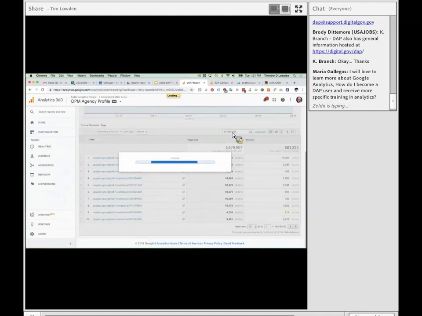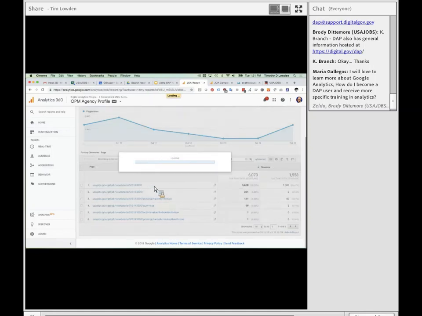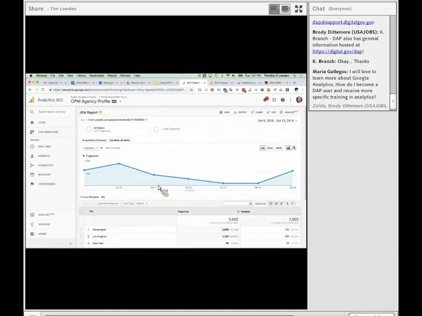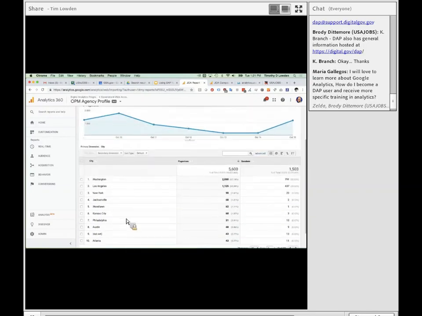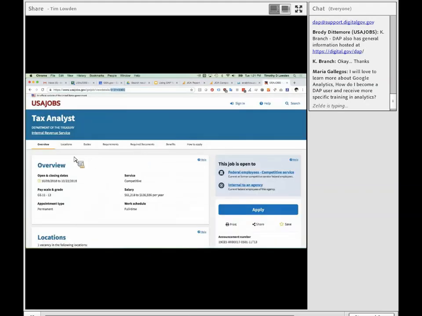Okay, so here's my main post, and if I click through that, now instead of showing me where the traffic came from online, it's going to show me where the traffic originated from in terms of city. I've specifically set it to city. So for this post, there were 20 different locations, so there's lots of different places people might be interested in this particular job.